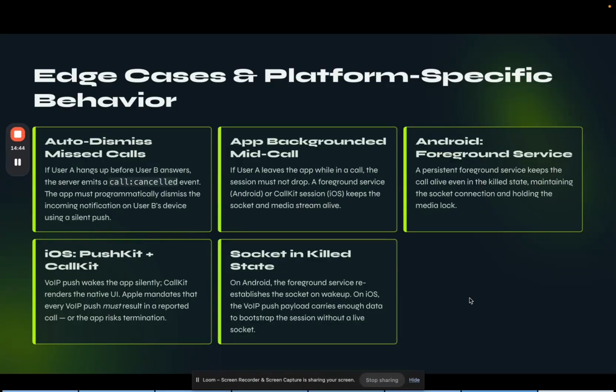Yeah, these things we discussed earlier: Android foreground service and iOS PushKit plus CallKit. This renders the UI for that particular period of time for the calling system.